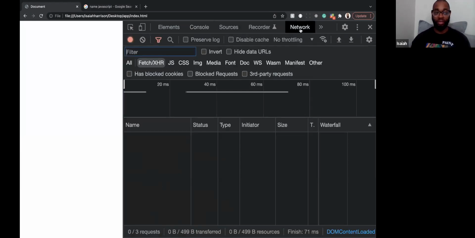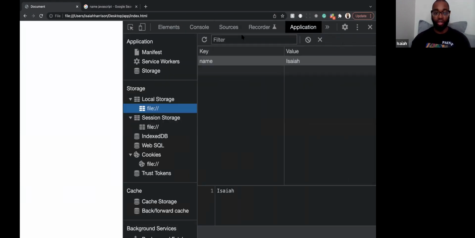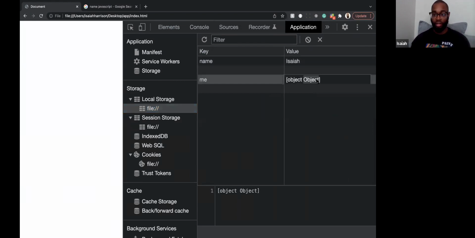Let me show y'all the application, and I'm gonna refresh. When I refresh, it saves like this. It's basically JavaScript's way of telling you that you entered an object. This is like an object converted to a string at its most basic form. It's literally just saying that this is an object.